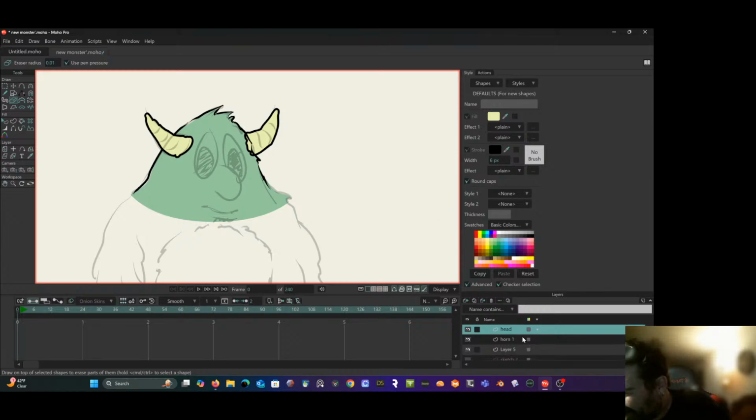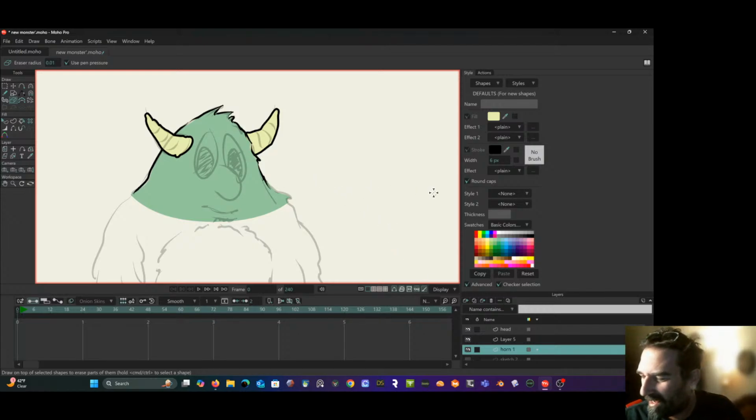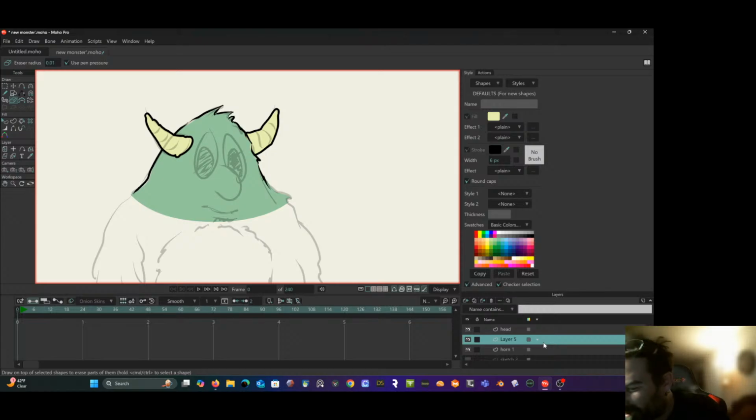Horn, head, horn. Is that the right horn? It is. Why is that in front? Oh, because I have a color layer. That's why, you dork. I did that on purpose. So this goes behind the color layer, and you're good to go. I keep forgetting about that. These horns shouldn't really be colored, in my opinion, especially if you don't want this to look like this style.